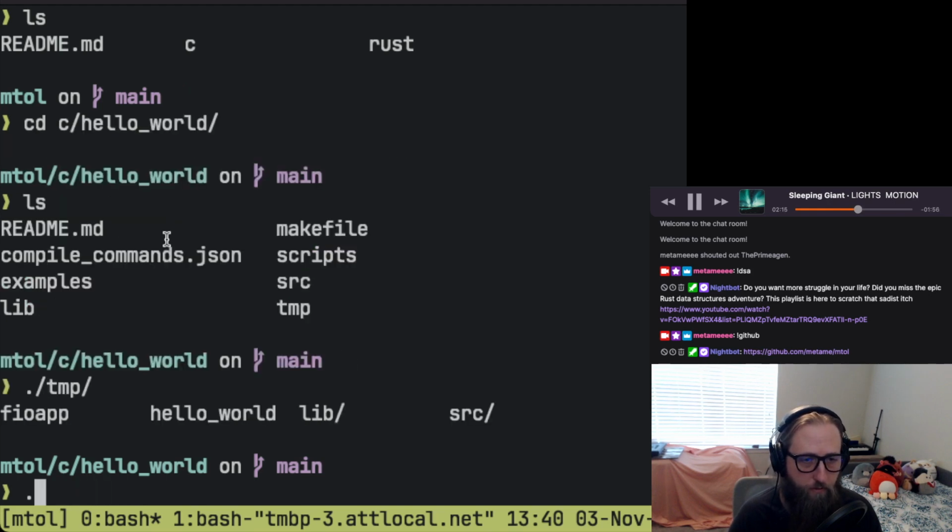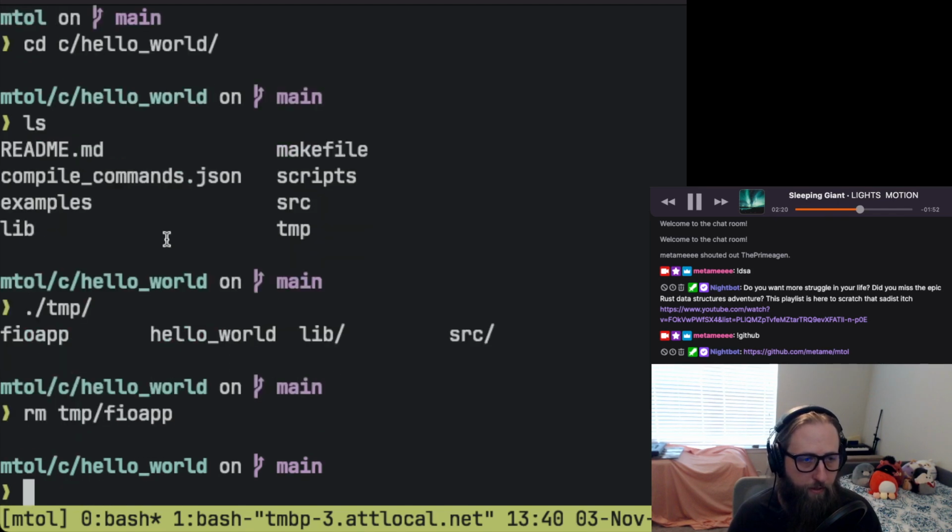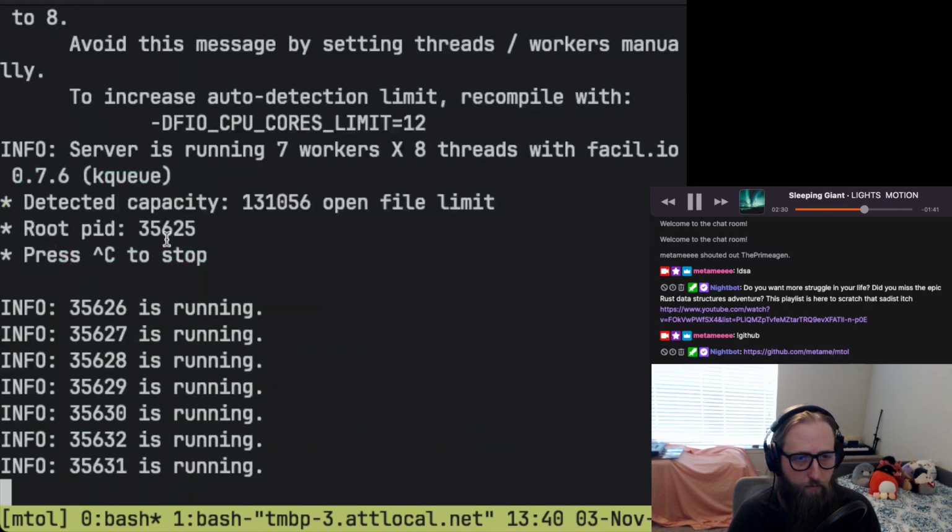And oh yeah, I don't need FIO app anymore. That's the default build name, and I changed it to hello world to match what we're actually doing. So let's delete that, run hello world.